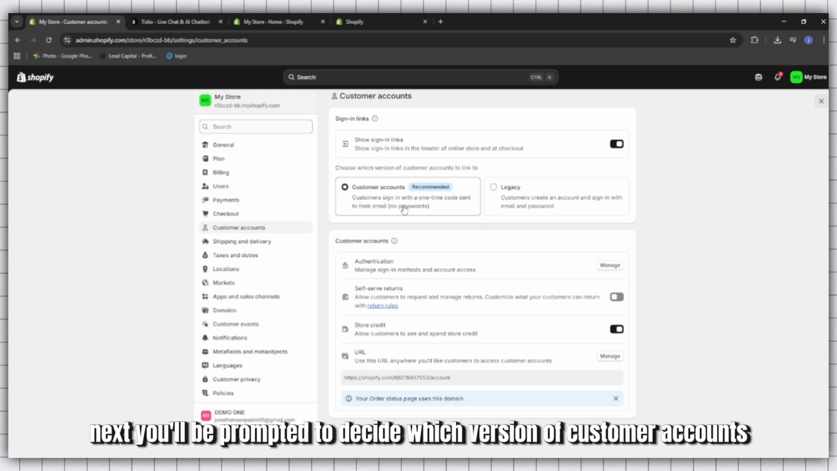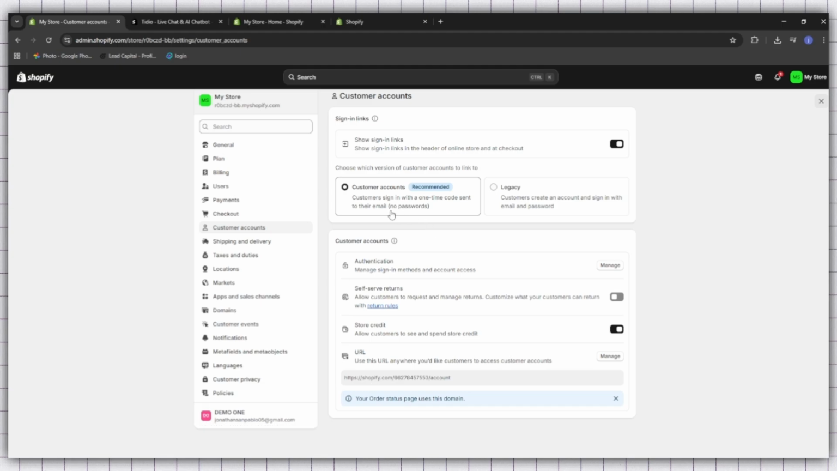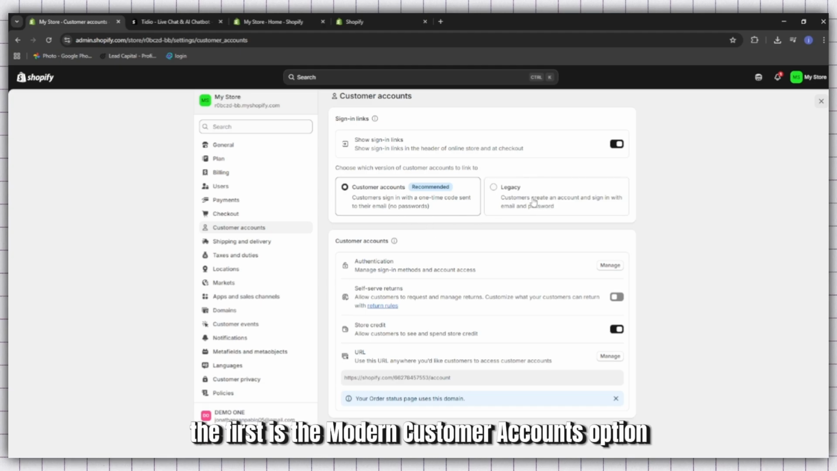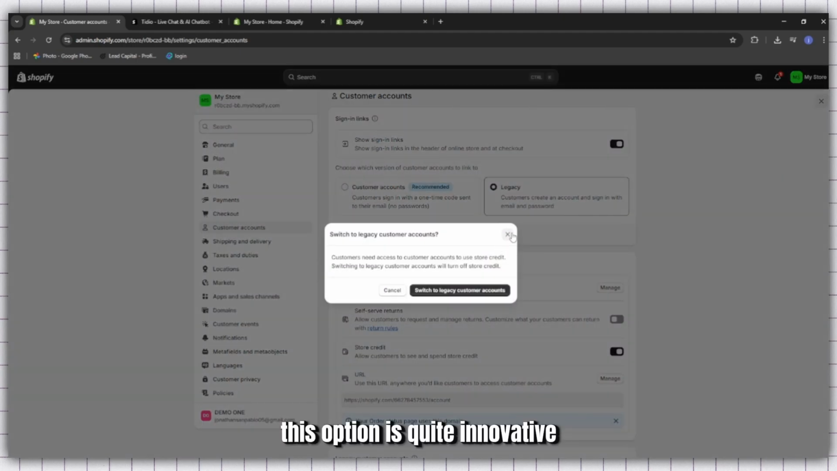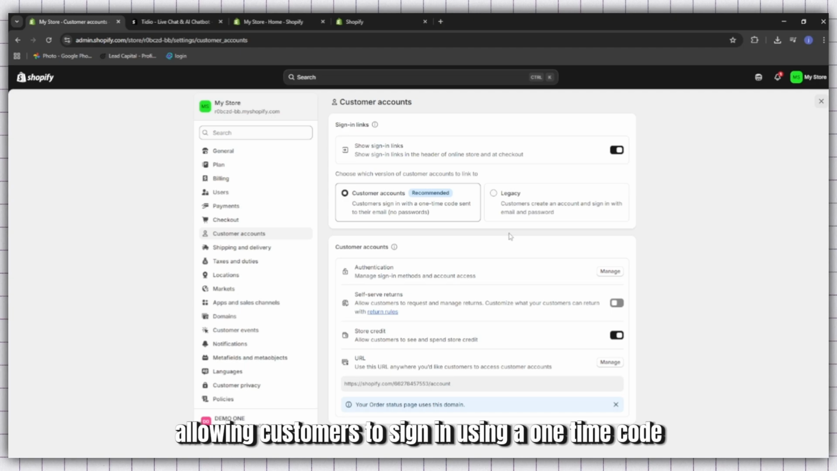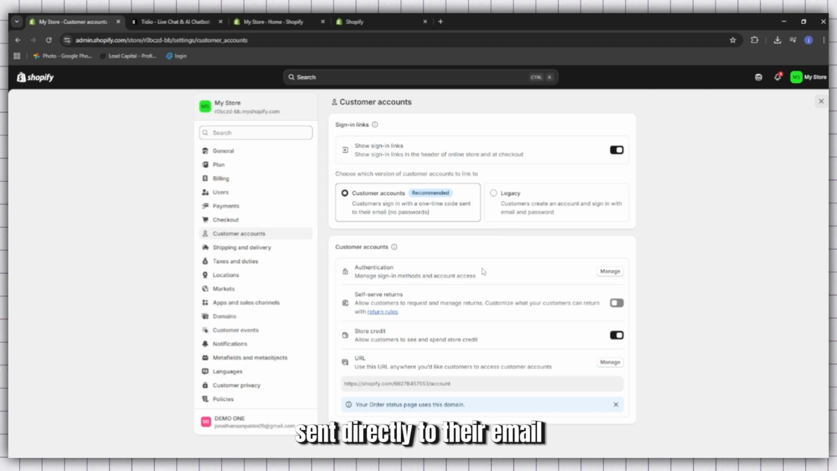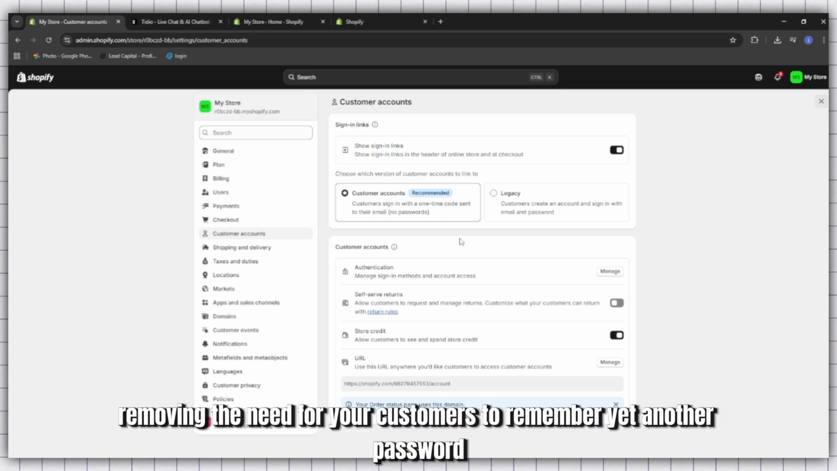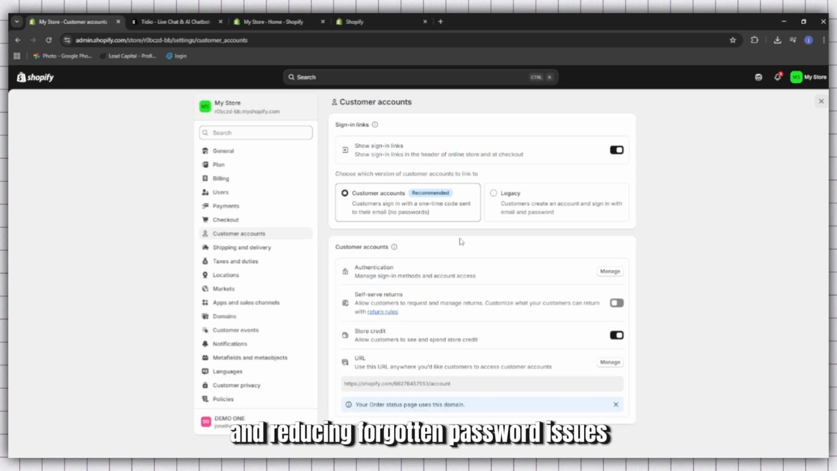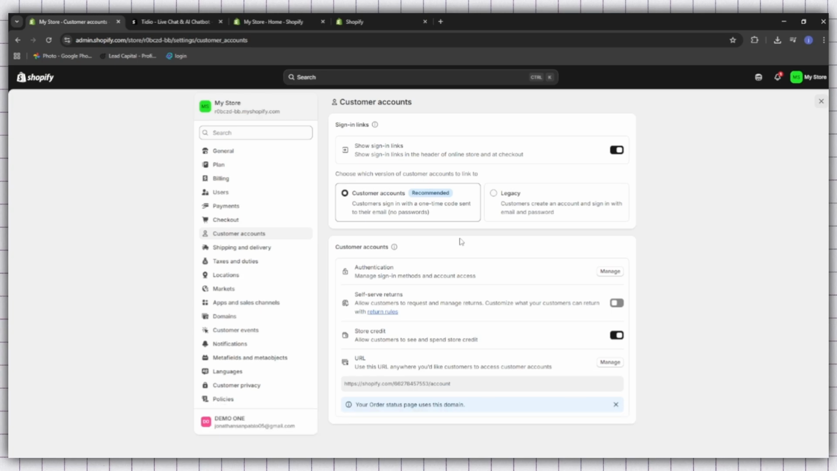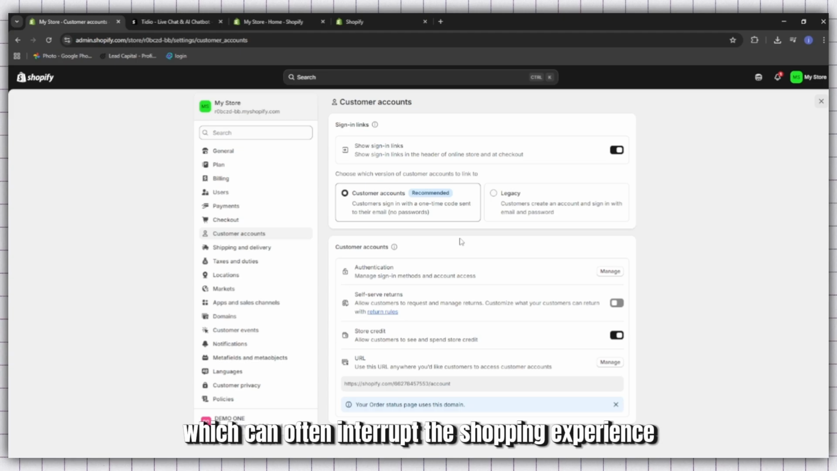Next, you'll be prompted to decide which version of customer accounts best suits your store's needs. You have two options here. The first is the Modern Customer Accounts option. This option is quite innovative, allowing customers to sign in using a one-time code sent directly to their email. It's convenient and streamlined, especially for mobile users, removing the need for your customers to remember yet another password and reducing forgotten password issues, which can often interrupt the shopping experience.